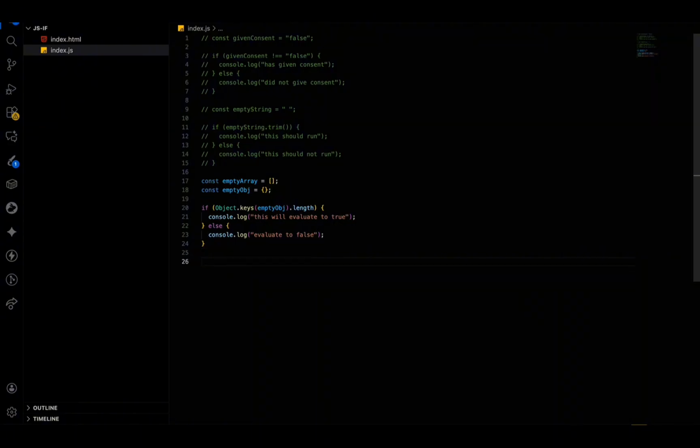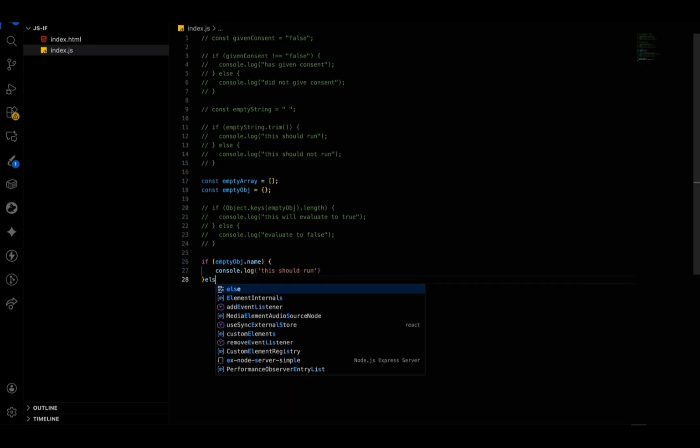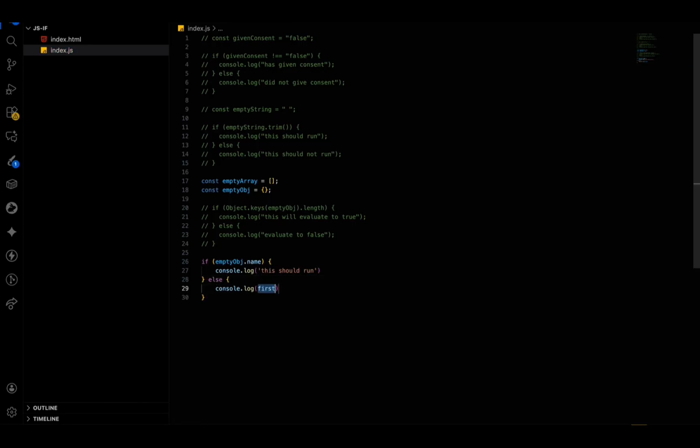Now another very practical example that we want to also look at is when you have if empty object dot name, right? And then you say console log this should run. Notice here now that else console log this should not run, right? Notice here now that name at this point is undefined, right?